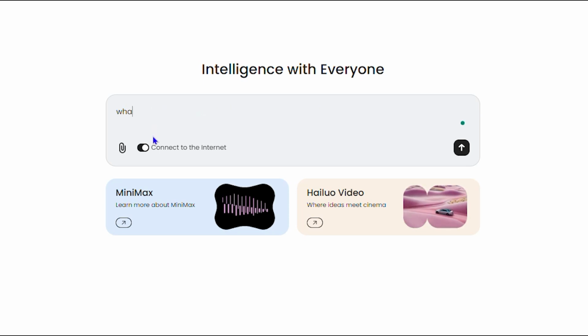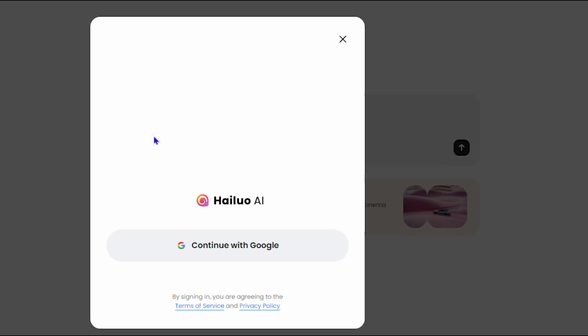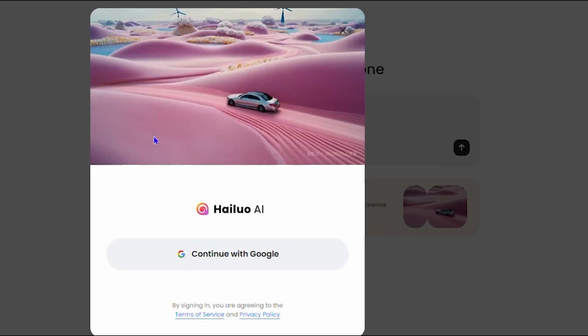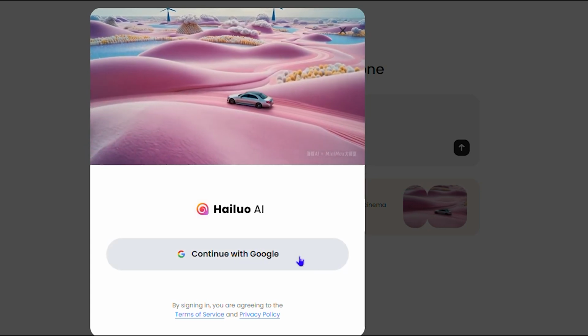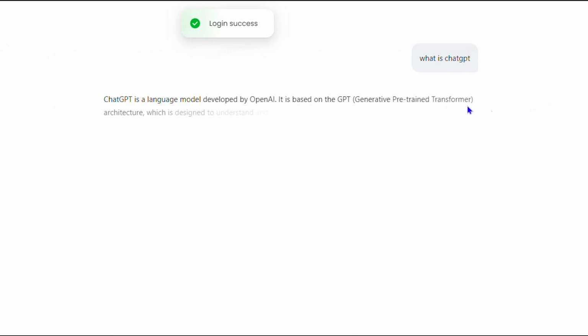Okay, I can ask it what is ChatGPT, for example, right? And just see what it says. It's gonna tell you what it is. It's gonna ask you to sign in. If you're not yet signed in, all you have to do is simply sign in with your Gmail account. It requires a Gmail account, so sign in and you'll be able to continue working with this chat.